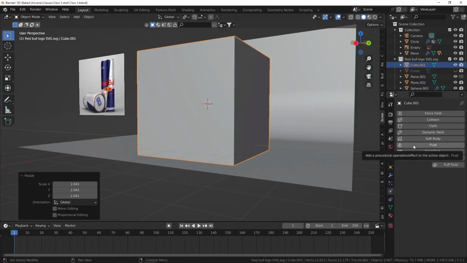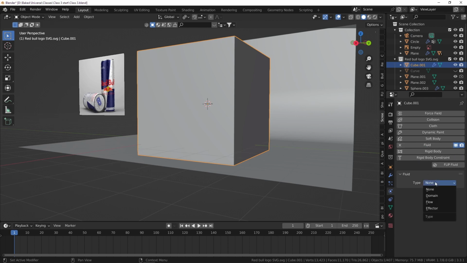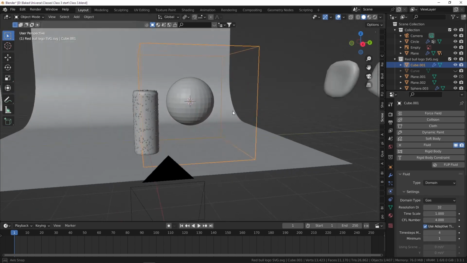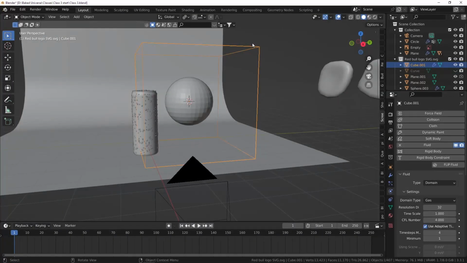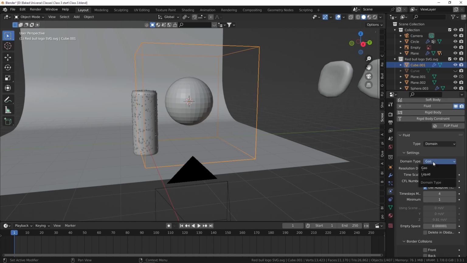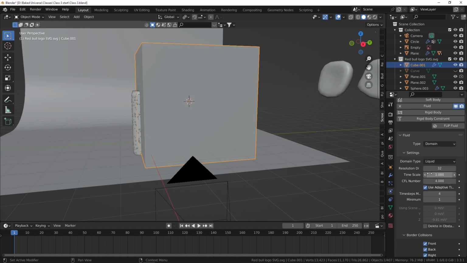So we have to set it to fluid, and the type will not be the fluid this time, it will be the domain. So this will contain our water. Right away you can see that it turns into a wireframe model because you don't want to see that cube because your water will be inside, so you want to see the water. And it is set on gas by default, so we're going to set that to liquid instead.